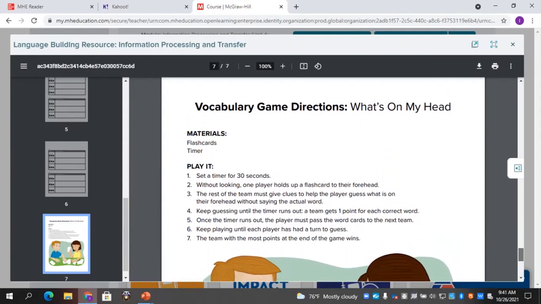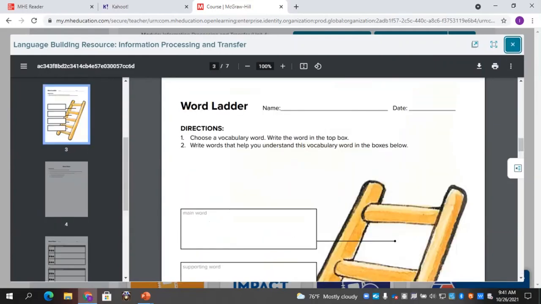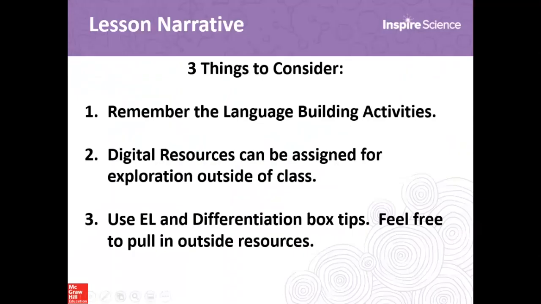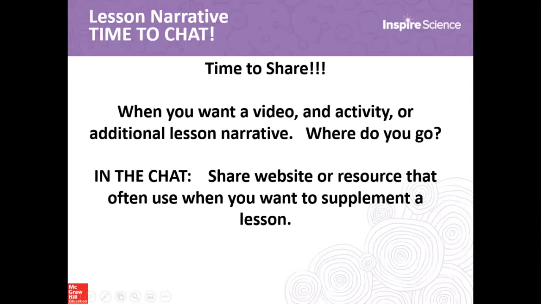Vocabulary game, what's in my head? So a lot of times it gets overlooked. Every module has it. And so consider that as part of something you use in the lesson narrative as well. Just for time's sake, I'm going to skip over this one, but let's just read it.